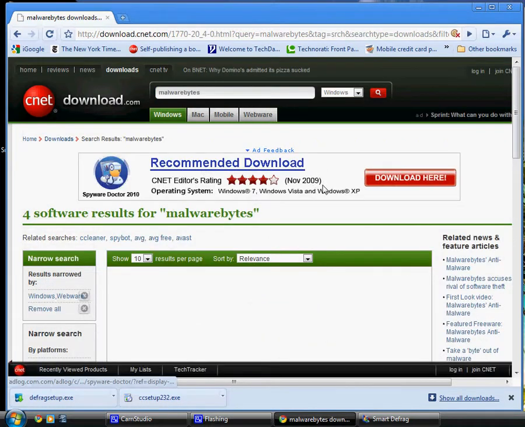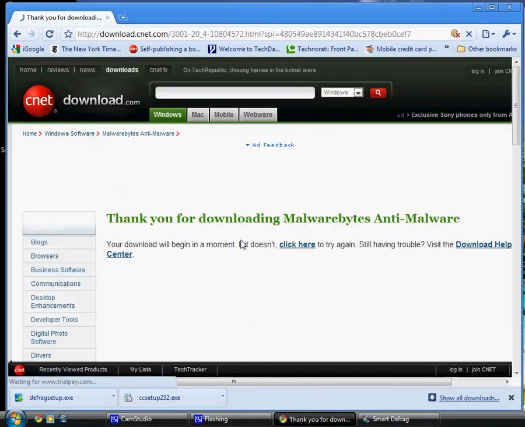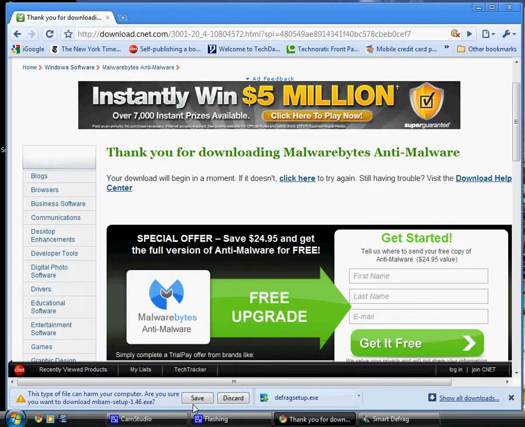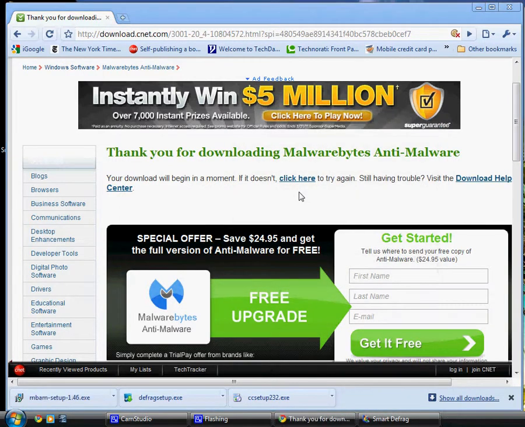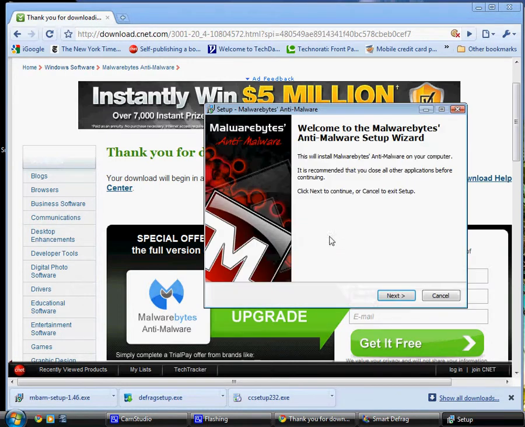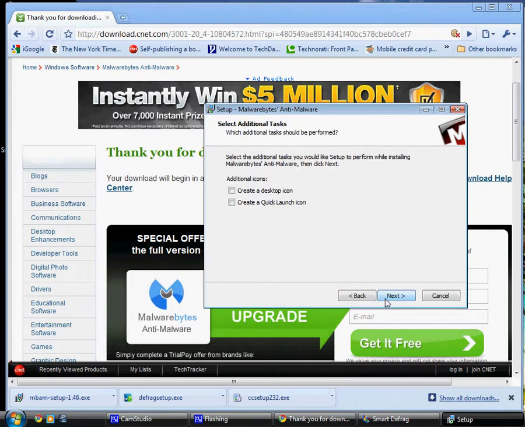So we're going back to download.com here. Go ahead and download Malwarebytes. And yes, save. And this would be the final step to a very basic tune-up. And for some of you, this actually might give you quite a bit of speed. So let's run Malwarebytes. Install this. Okay. Next.